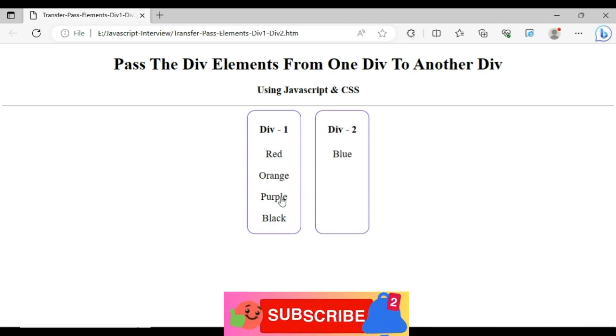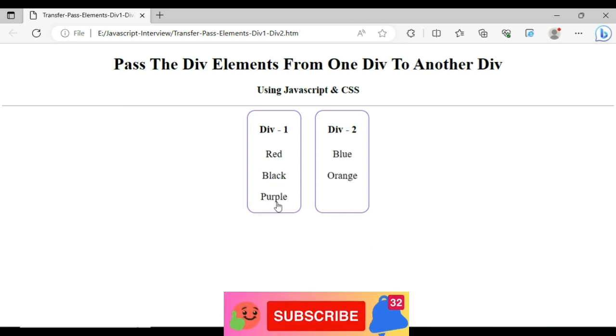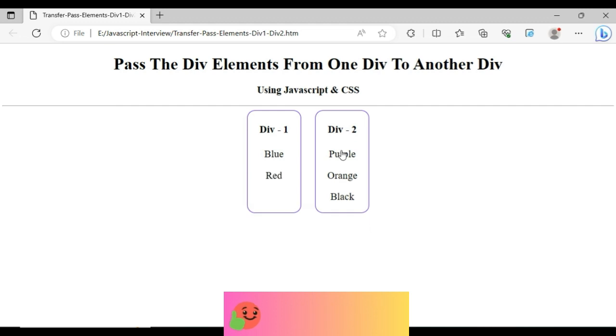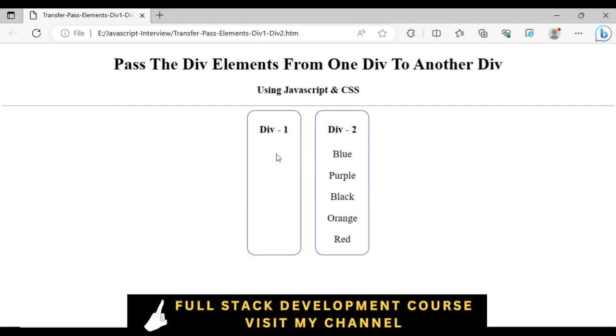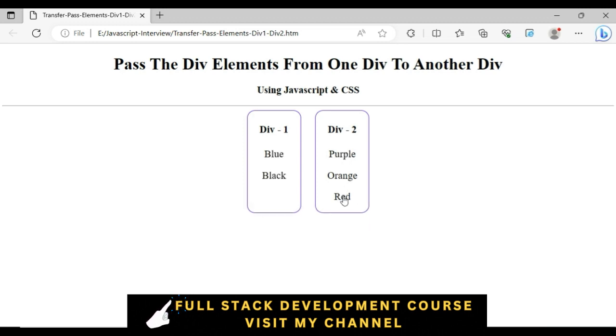I'm selecting blue, purple, orange. Again purple is back, blue, red, purple, red, orange, black. That's it. In this video tutorial I have explained how to pass the elements from one div to another div using JavaScript and CSS.